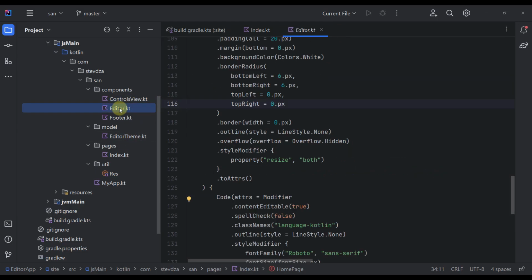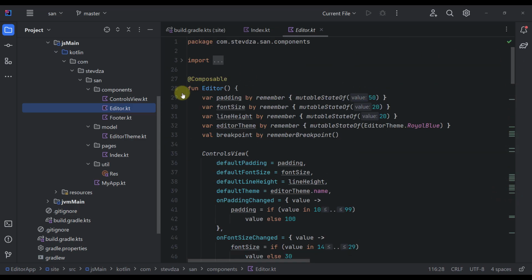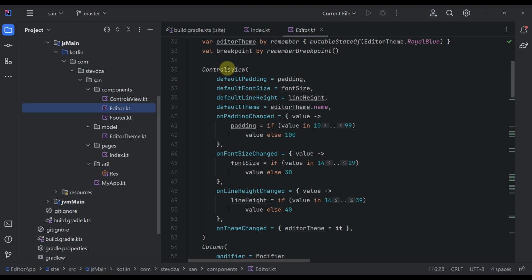Let's open up this editor composable function or Kotlin file. And this editor contains the actual code for our editor. So here we have a couple of different properties that we are using to actually apply certain values to our editor, like the padding, the font size, line height, editor theme. Down below we have this controls view composable function, which I'm going to show you in a moment.